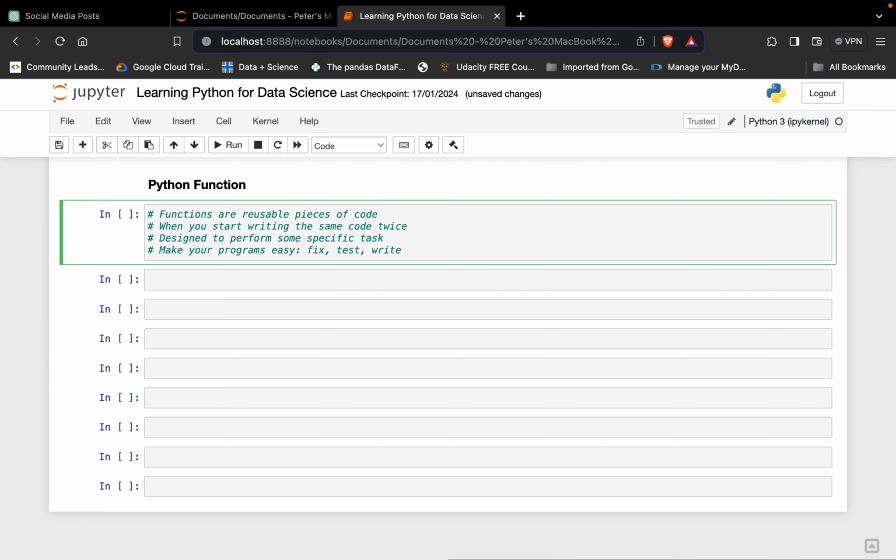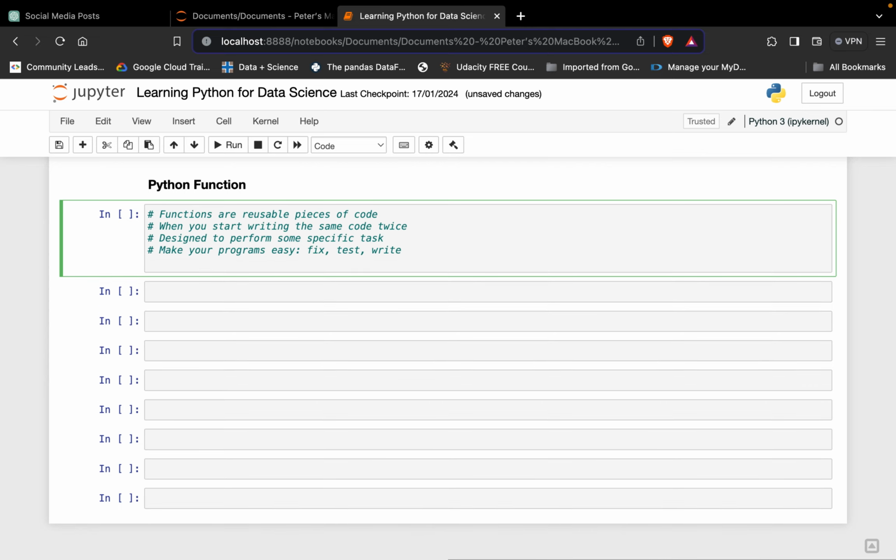It's important for us to also understand that Python has built-in functions. We've used them. You've seen the print function. There's a sum function. But what we're going to be doing is creating our own.